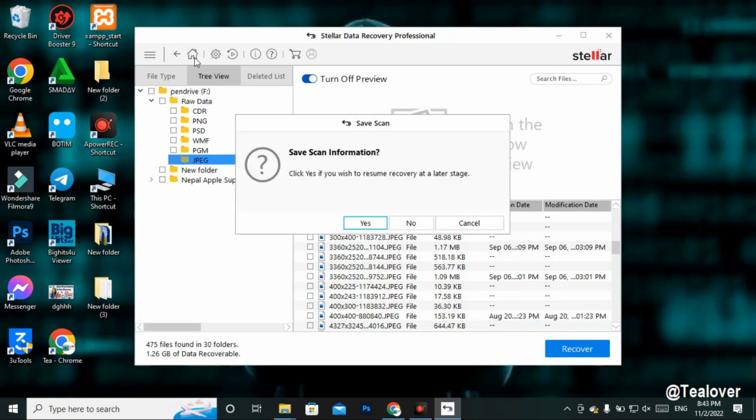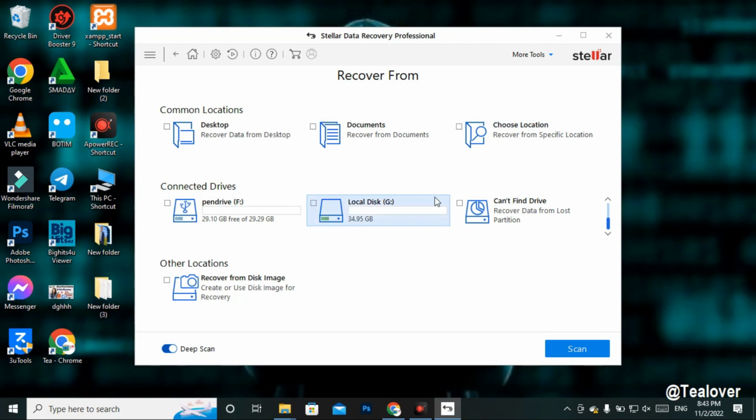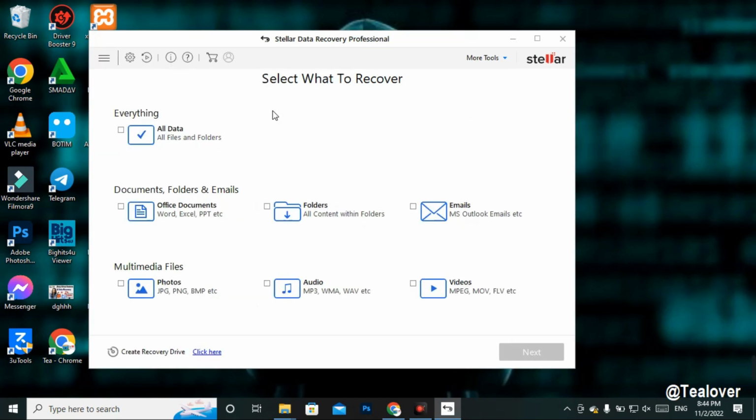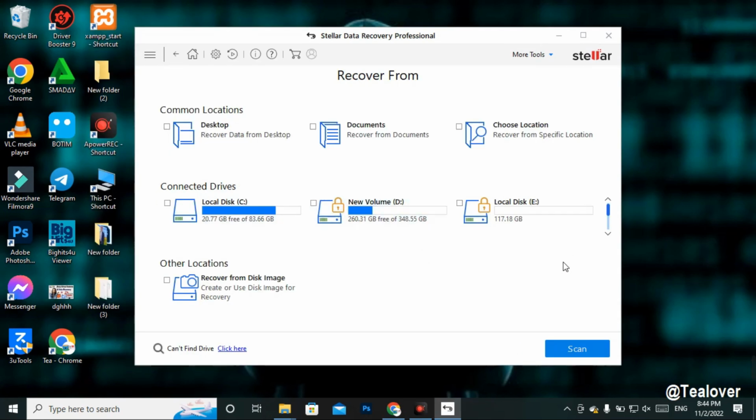Respectively, you have to go for the home, select the respective drive, and select the respective audio, video, Excel or PPT file. Click on this, go for the next, select the respective drive and go for the scan, and it will take some time and you can recover the file.